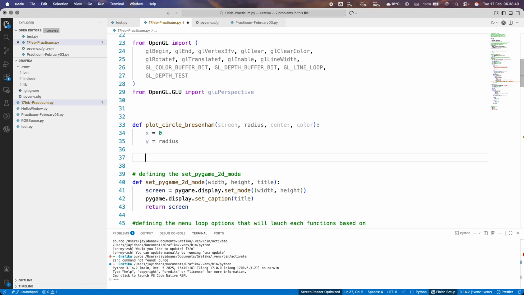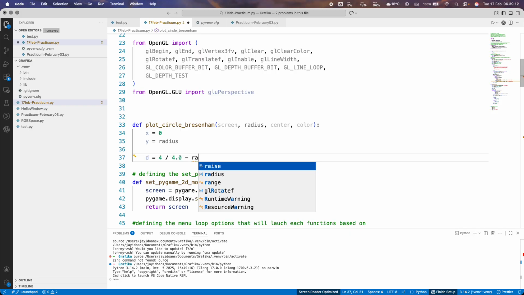Now the mathematical aspect. The actual Bressenham method when we are trying to create a circle uses 5 divided by 4 minus the radius. So the actual points that will be used in here use the same formula, which is 5 divided by 4 minus the radius.